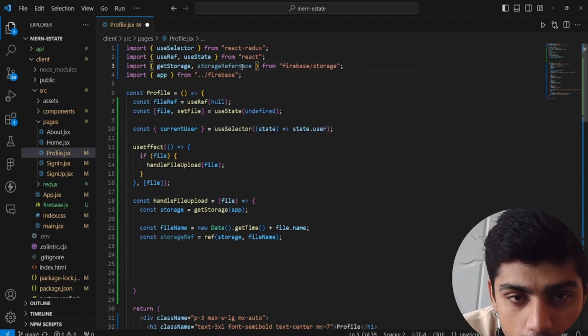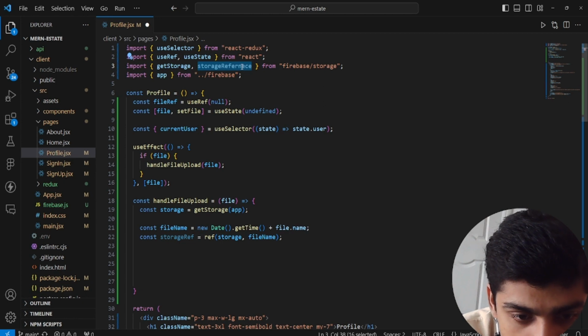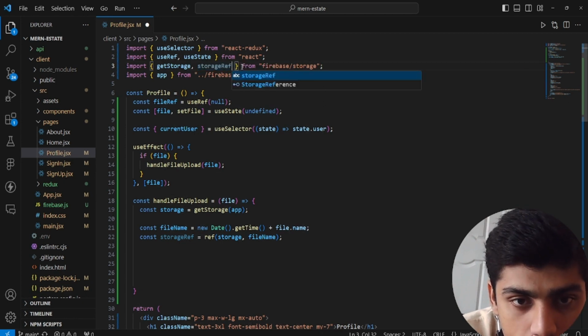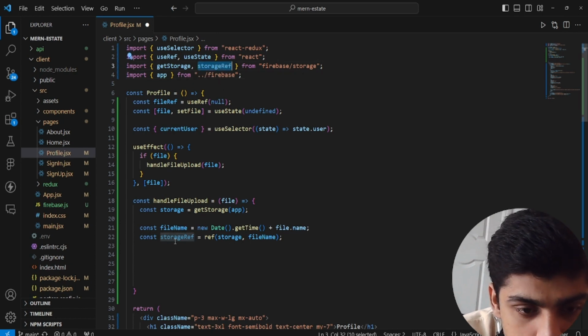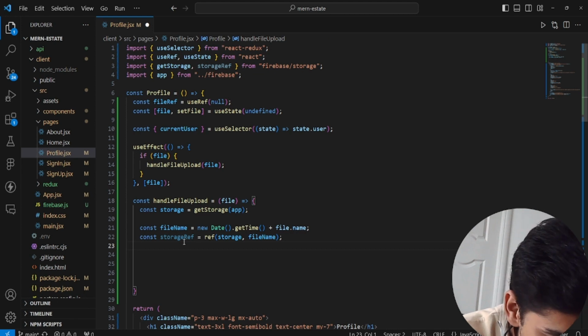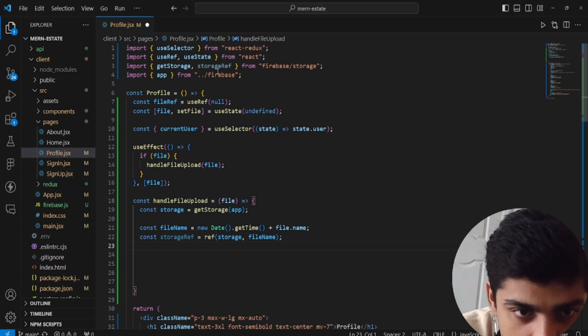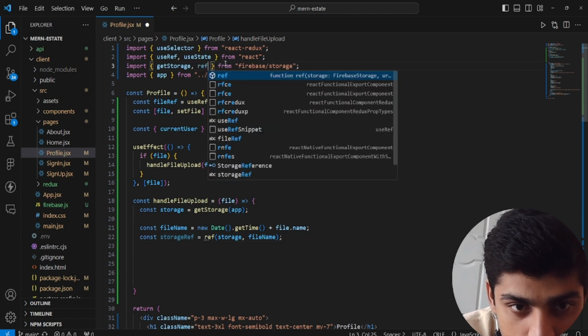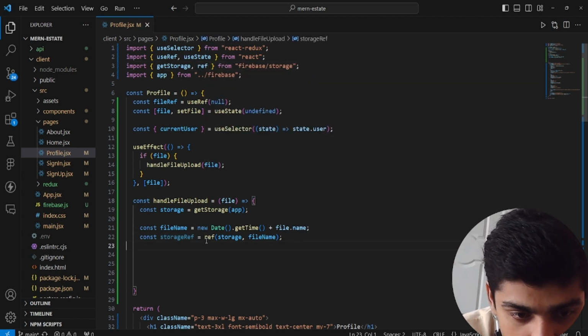Okay, I think I didn't type it properly. storageRef, like that. Why isn't it working? Okay, so right now this is not the thing, because storageRef I guess is just a variable. That's why it's not a thing. The thing that actually exists is ref. That's what I wanted. So ref, like that. And this is triggered up perfectly.